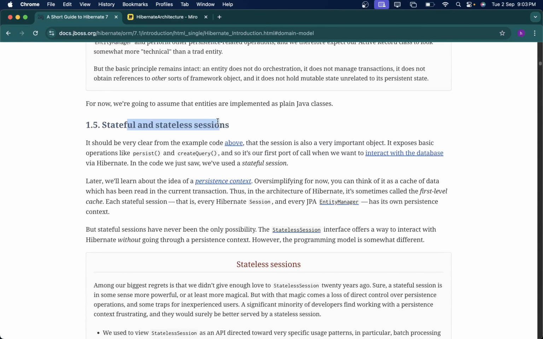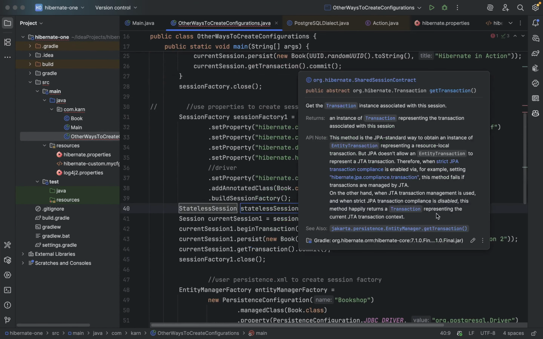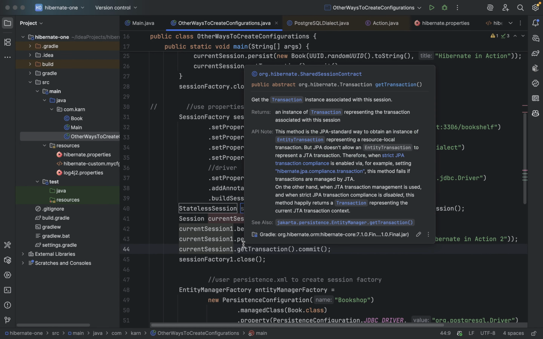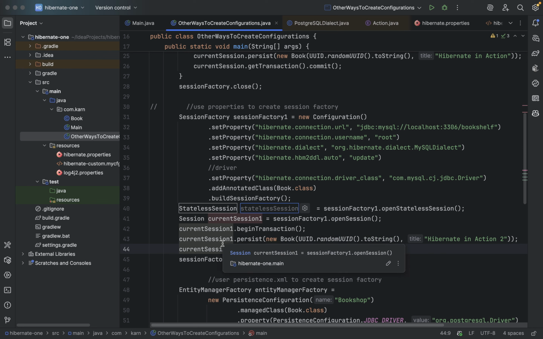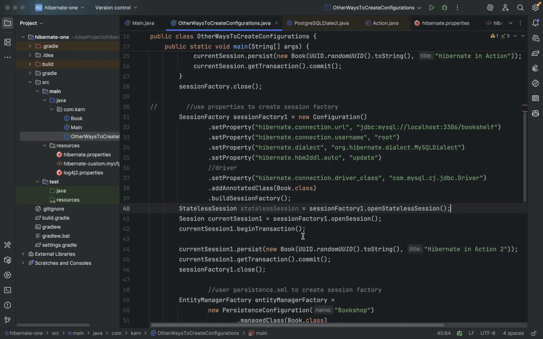Basically, these sessions are about a persistence context. In a very vague way, you can think of a persistence context like a cache of data. Whenever you open a session and do some persistence, the current transaction will have some memory of whatever data it has read and whatever data it has inserted, all those things.